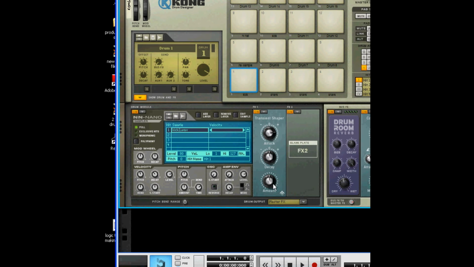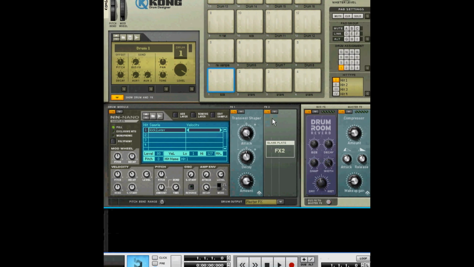Good, there's a little bit more punch, but I'm going to come down to this amount and increase the amount of shaping. Cool, that just adds a little bit more of an instant onset of the sound. It's not always that obvious when you listen to it.